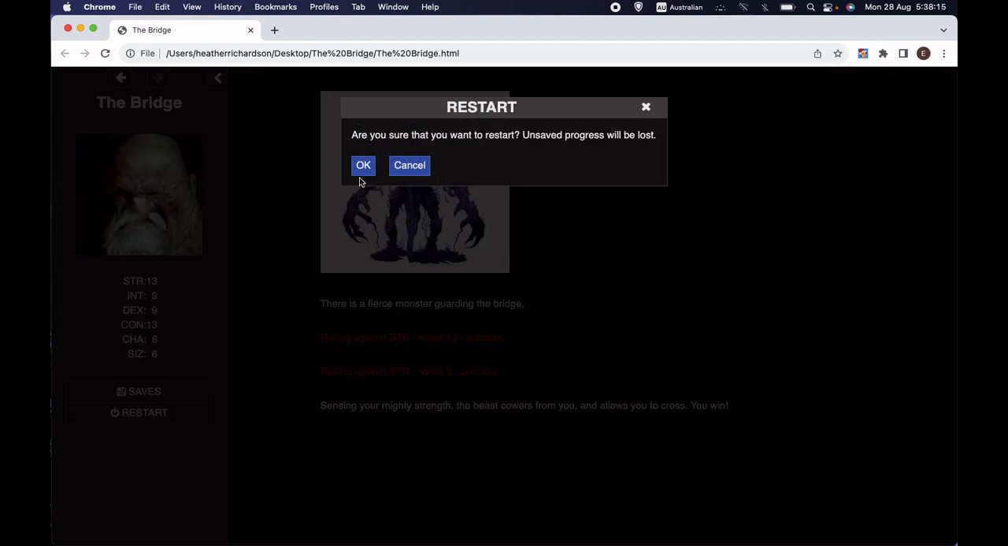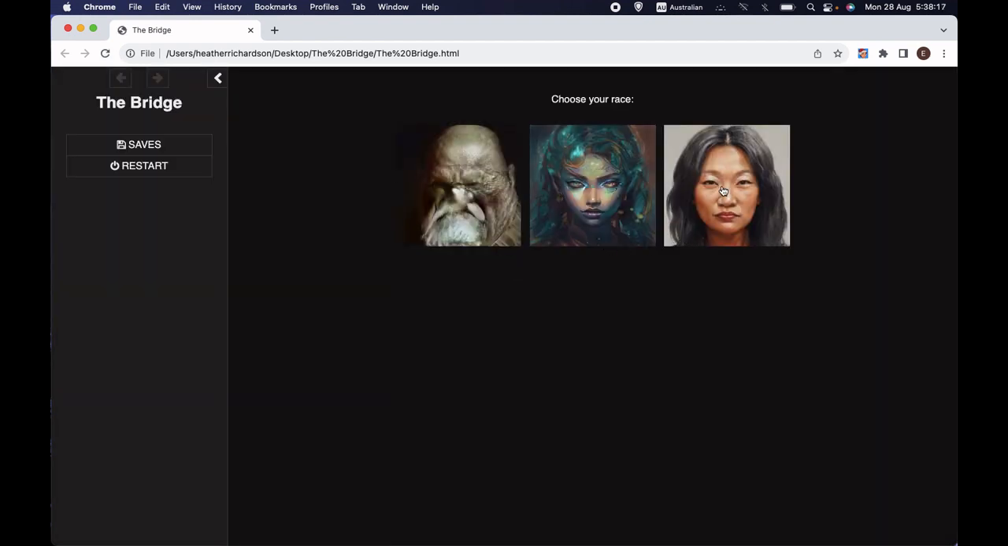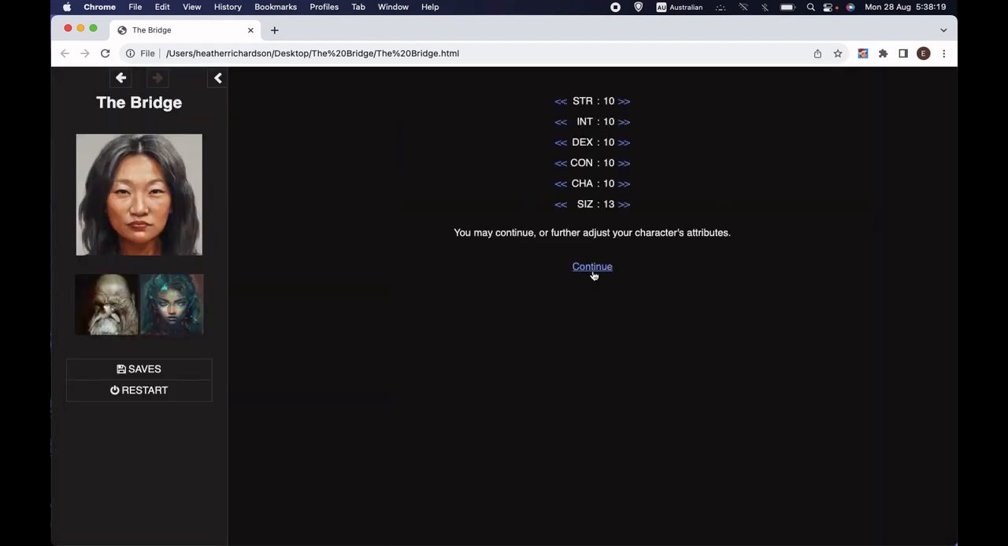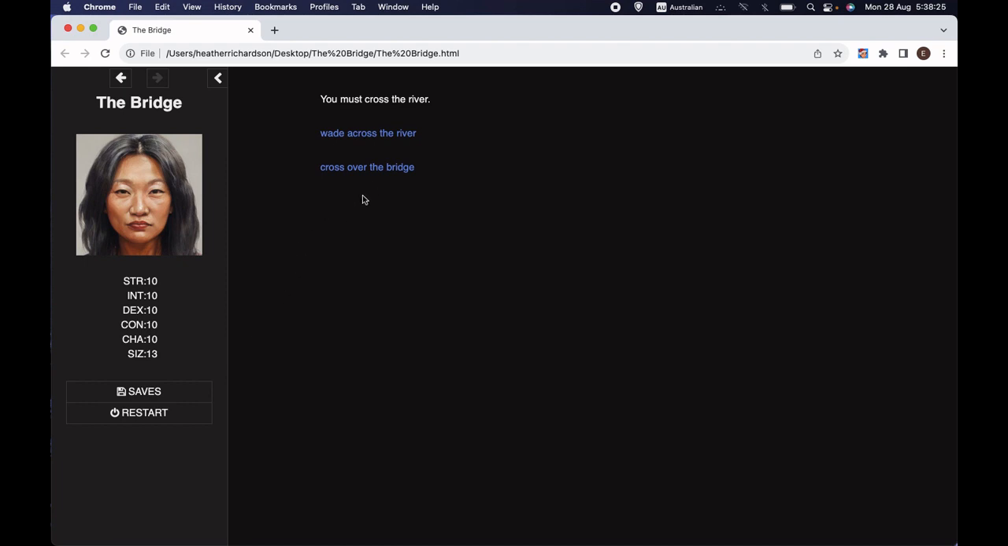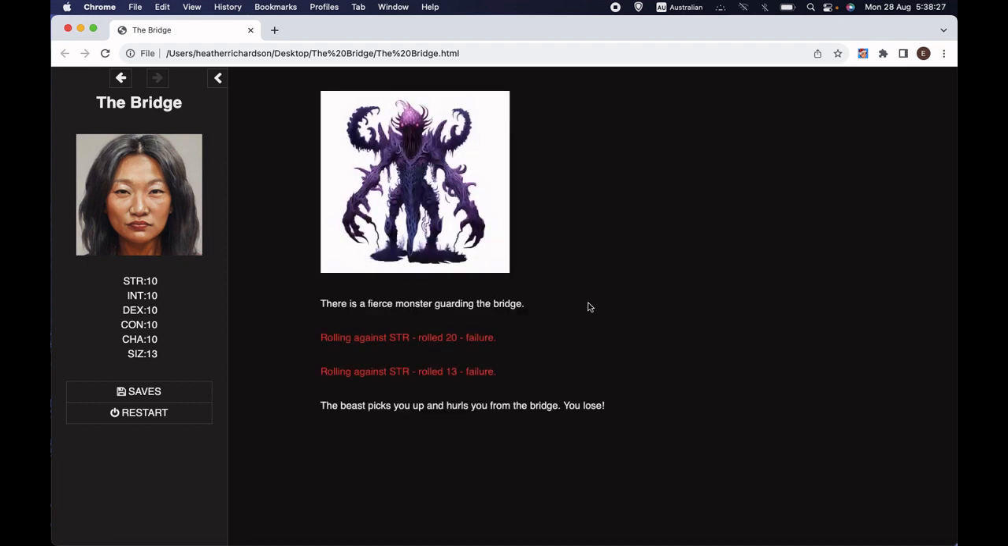Let's do one more. I'll be a human this time. And I'll just take the attributes as they are at the beginning. And let's cross over the bridge. And this time we fail both of our rolls against strength. We've got a 20 and a 13, and we have a strength of 10. And the beast picks you up and hurls you from the bridge. You lose. So we've seen what happens when you fail twice.